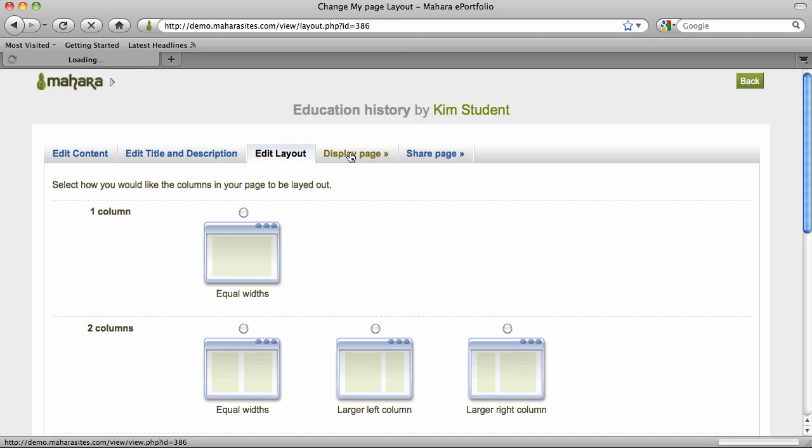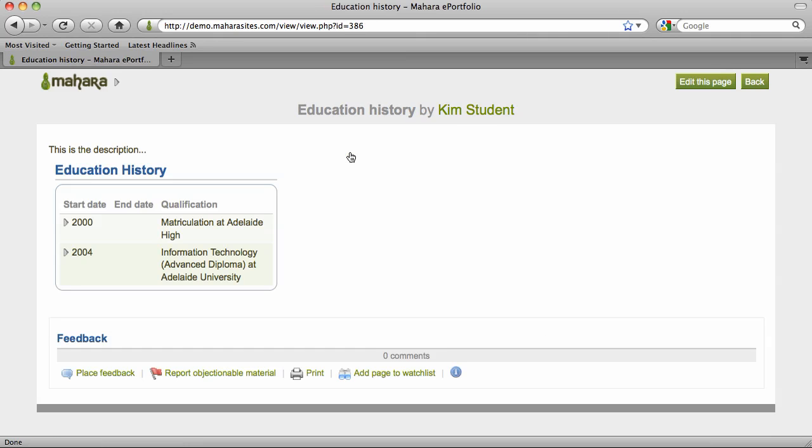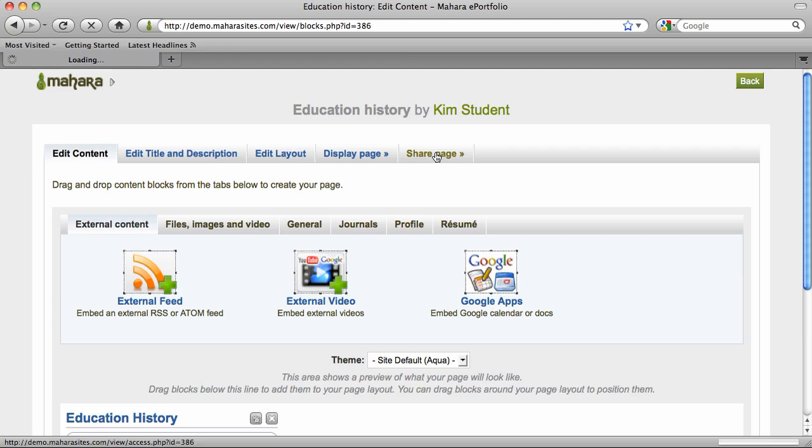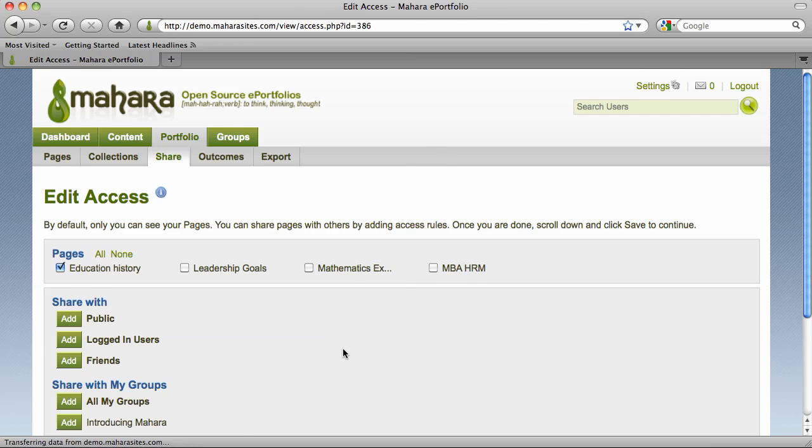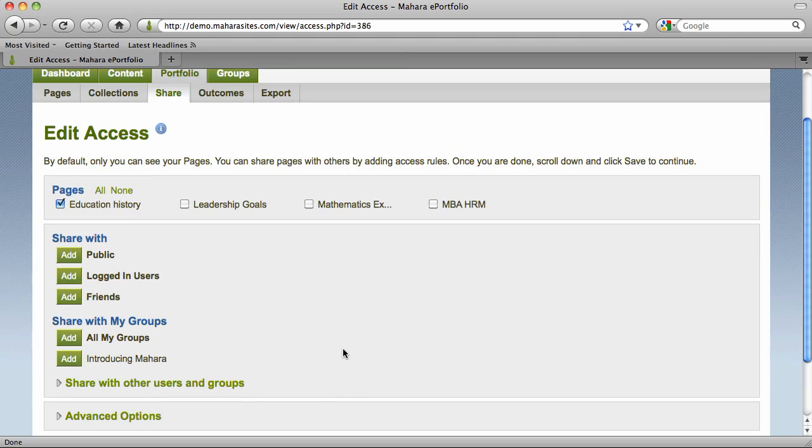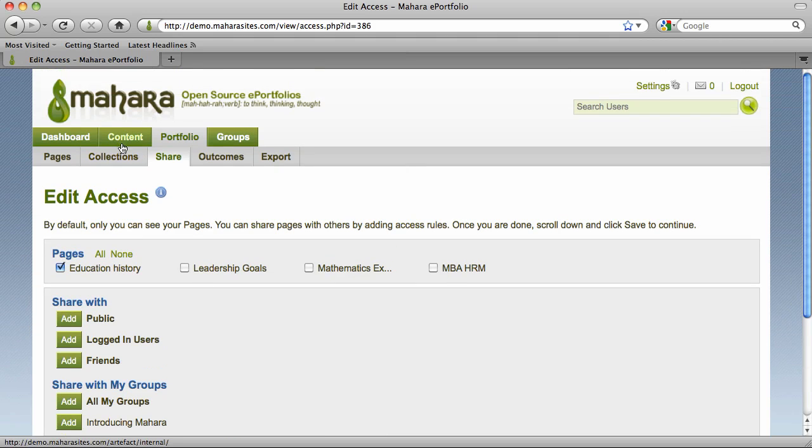And we can also, display page allows us to preview the page. And share page allows us to choose who can see the page. So basically with Mahara you would populate your ePortfolio through the Content tab, and then you would decide how you wanted to share it and how you wanted that content to look through the Portfolio tab and the Pages.